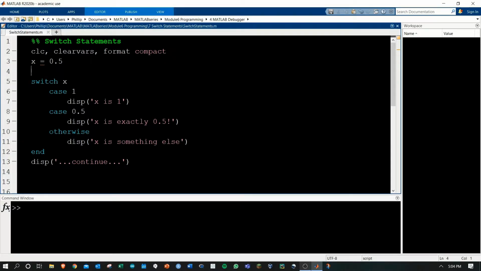Now, we'll explore switch statements. Here I've defined x equals 0.5. I'm calling switch and then the variable x. X is the variable that we'll be switching on.